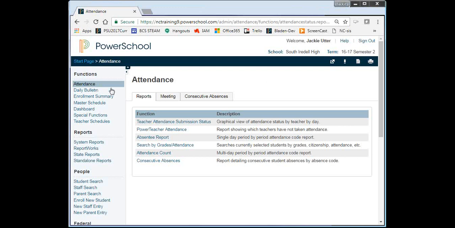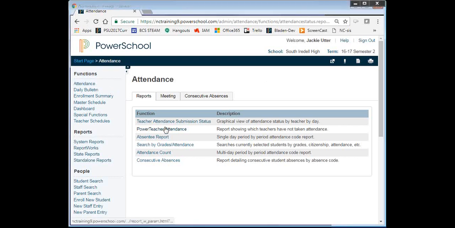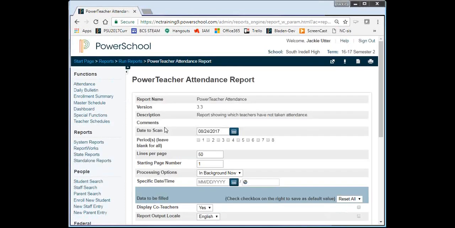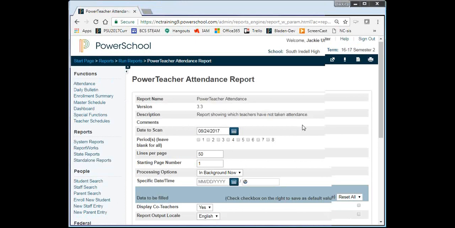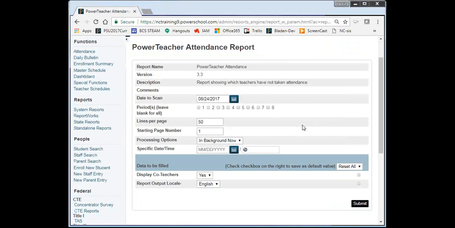And when I click Attendance, I'm on the Reports tab. I'm going to choose the Power Teacher Attendance Report. This is what the criteria page looks like. You can choose what date you want to be running this for, so I can run it for any single day. And if I want to look at all of the periods to see whether they've taken attendance or not, I'm going to leave it blank.